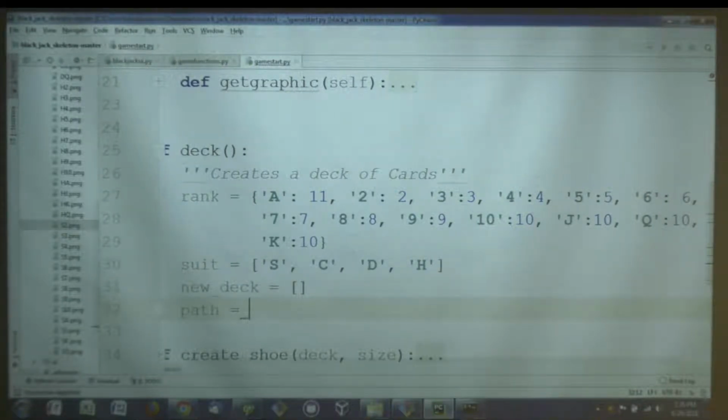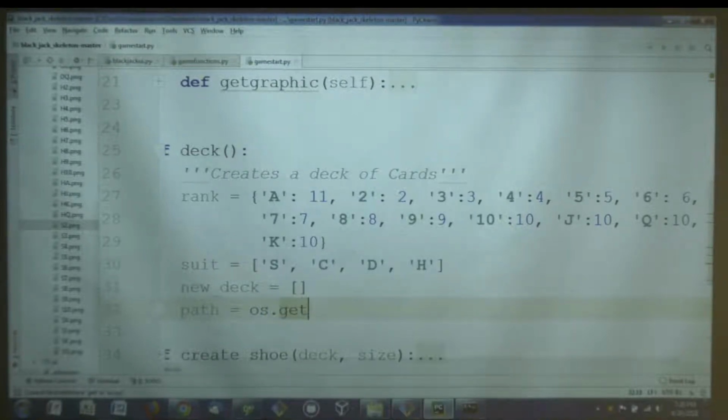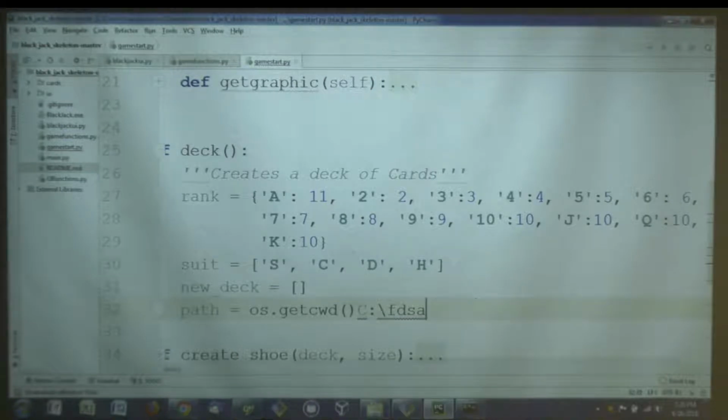All right, so path equals os.getcwd. This cwd means current working directory, and it specifies this directory right here, since this is our working directory. From there, we can basically cheat and not have to worry about specifying a really long directory like this. Instead, it's pre-specified in path.